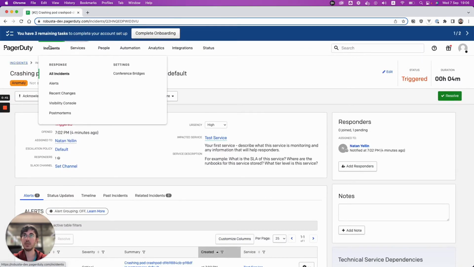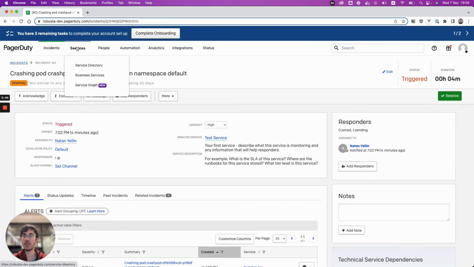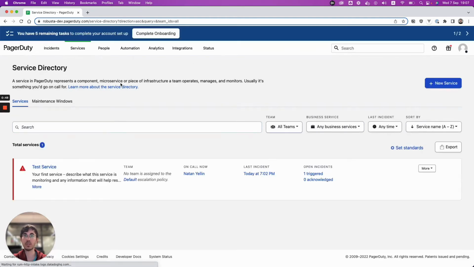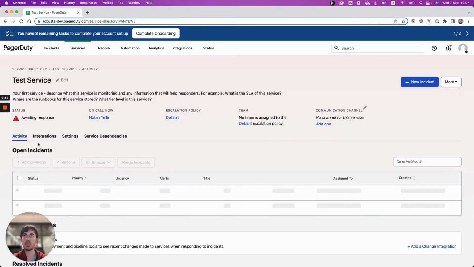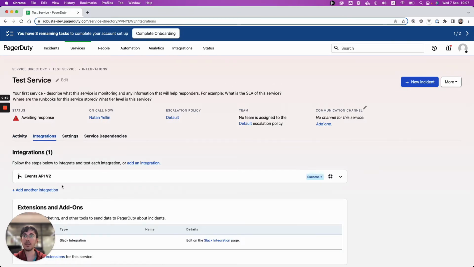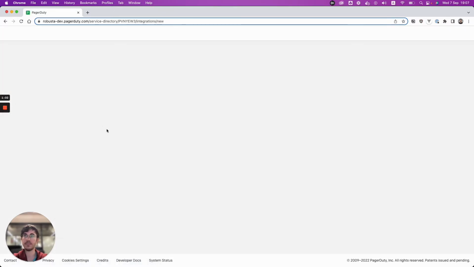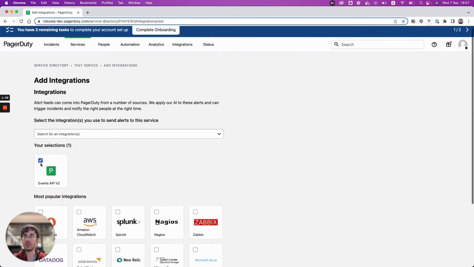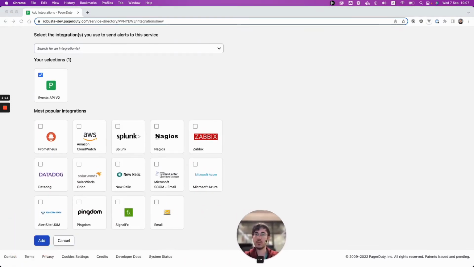There are two ways that you can set this up. The first way is we'll go to a specific service, and now we're essentially going to say that all the alerts that we send, we are sending to this specific service in PagerDuty. So that's the easiest way to do this. And I just go to service, I click on here on integrations, and then I click add another integration. Here I select the Events API v2. I click add.